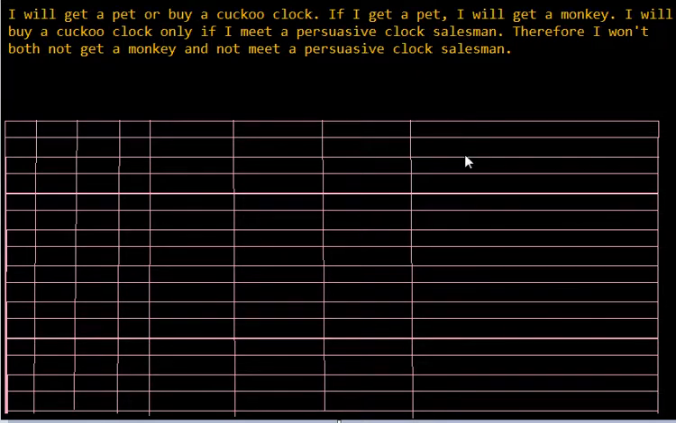So it says, I will get a pet or buy a cuckoo clock. If I get a pet, I will get a monkey. I will buy a cuckoo clock only if I meet a persuasive clock salesman. Therefore, I won't both not get a monkey and not meet a persuasive clock salesman. Well, okay, so not only is this person crazy, this argument sounds kind of crazy.